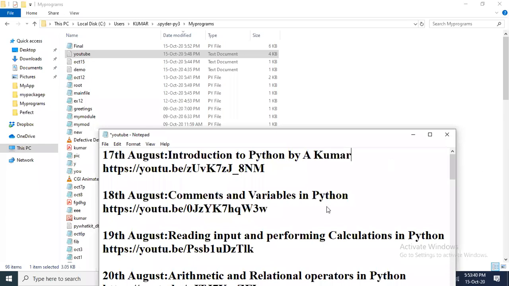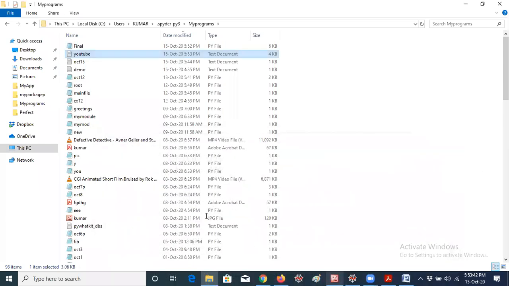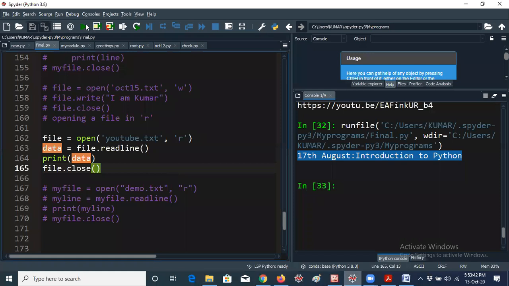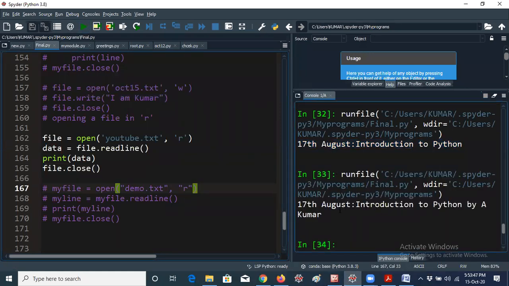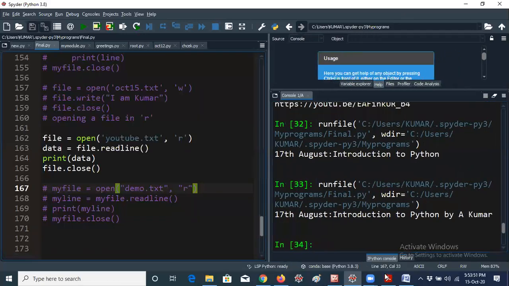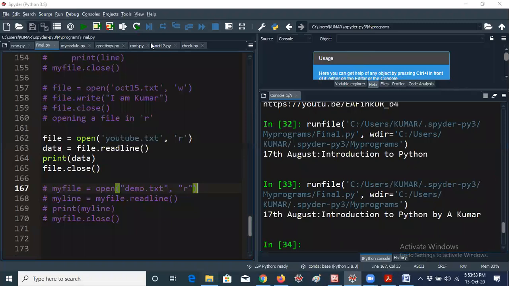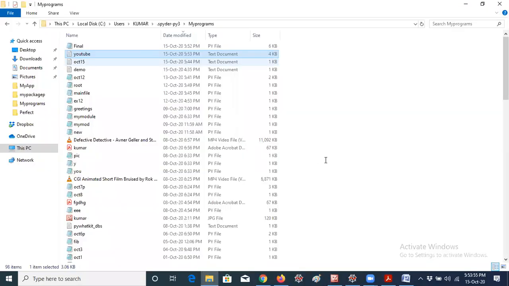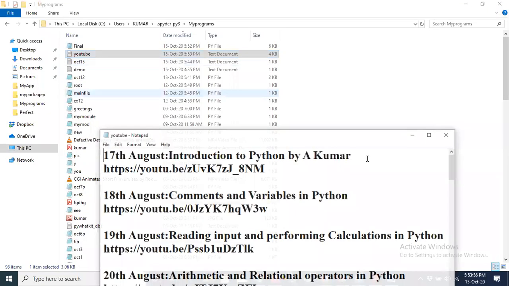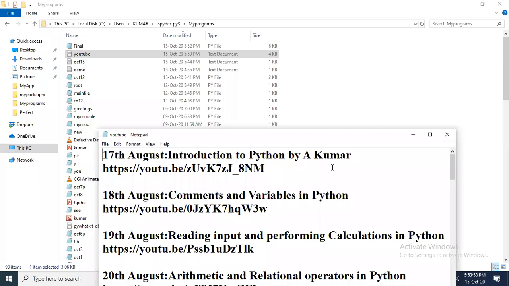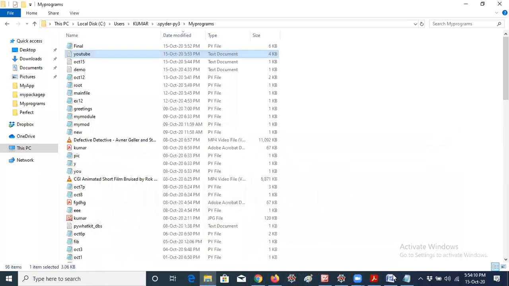by A. Kumar, I'm typing like this. Let me save this program, open it again, and run the same program again. Now I'm getting 17th August, introduction to Python by A. Kumar, because up to A. Kumar it is in the first line only. That's the reason it is displaying A. Kumar also in the second attempt. How does the compiler recognize a new line? You know already, you have \n. By using \n it will automatically detect and check only one line at a time. Hope you understand, guys.